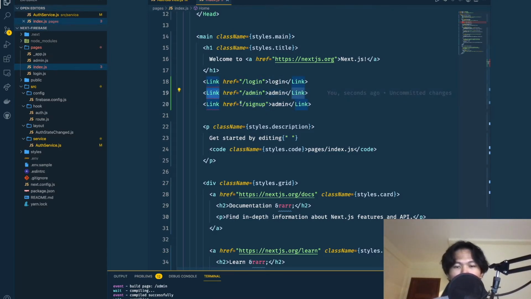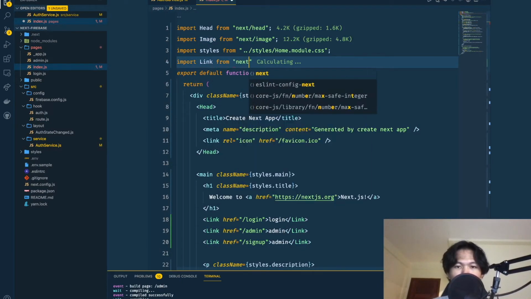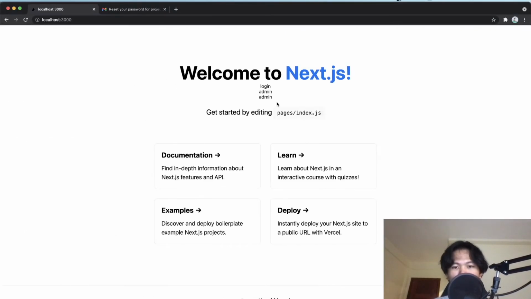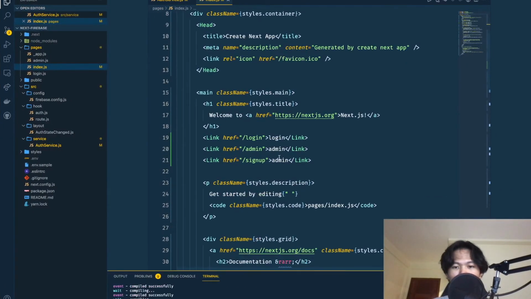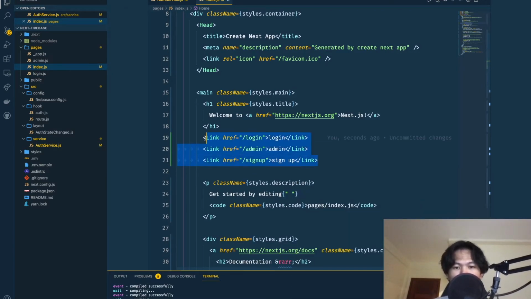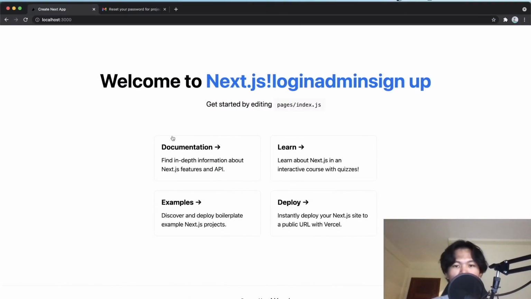So then we need to implement the link right here. Not implement, like to import the Link from next/link. So right now, if I go back in here, I should be able to have the login. This one should not be called admin. I'm going to call this one sign up. Okay, so maybe I can put this one inside the H1. I don't care too much about the stylings.